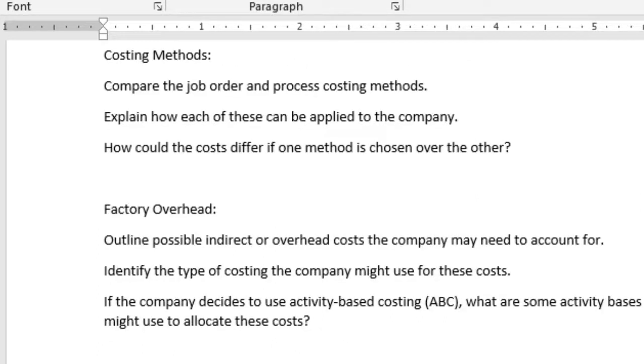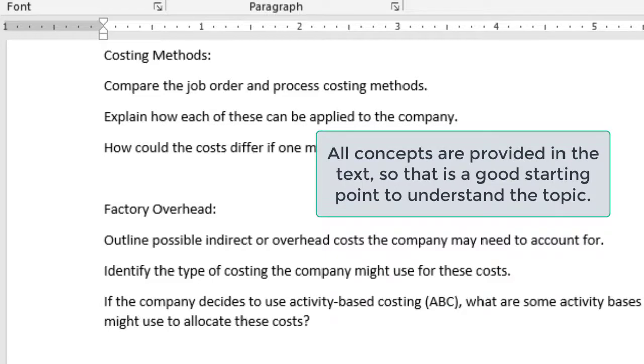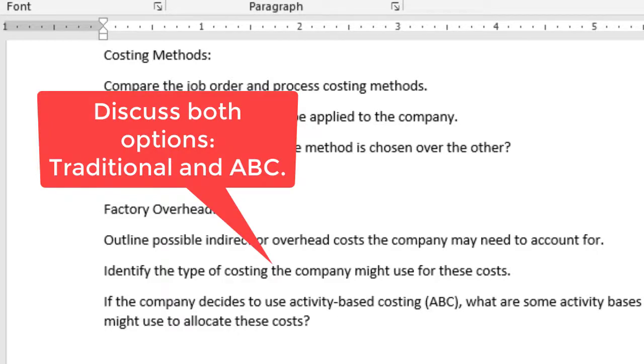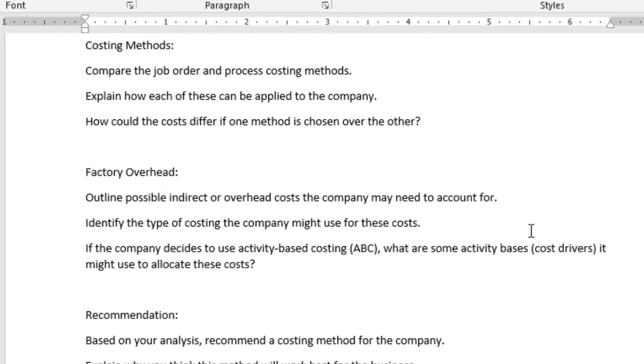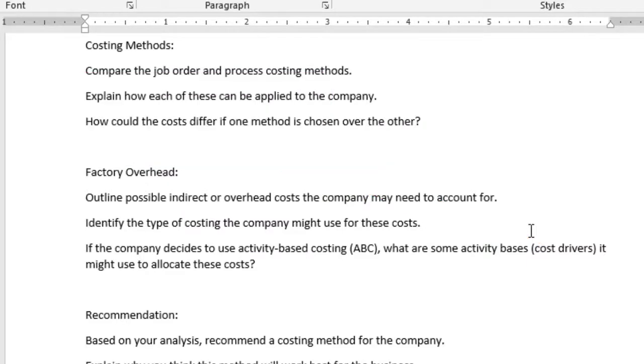Then you get to the factory overhead. Outline possible indirect or overhead costs. With the company you chose, what are some examples of overhead costs that you think they might have? Identify the type of costing that might be used for these, for example, activity-based and traditional costing. If you decided to recommend ABC, activity-based costing, then what are some cost drivers? After you read the chapter, then you'll know what I'm talking about. Explain what a cost driver is and why you chose those cost drivers. Remember, be specific. A paragraph or two for each of these is going to be perfect.